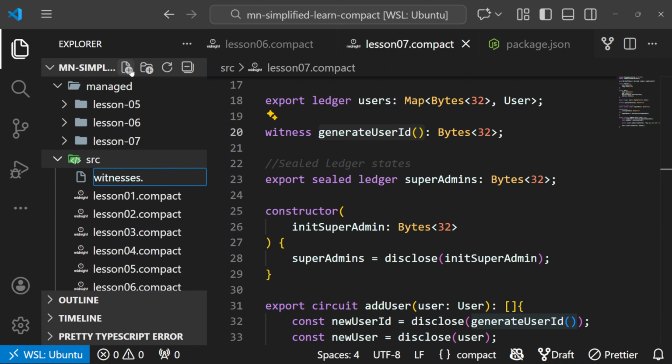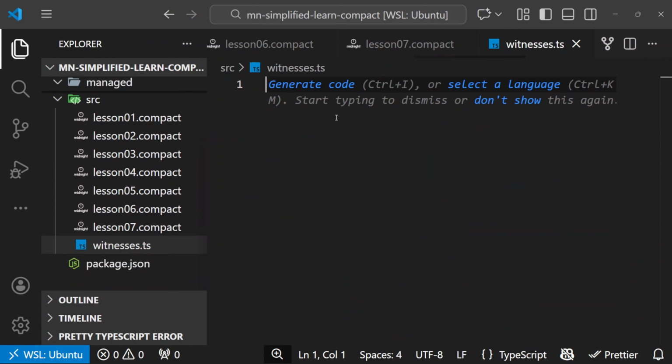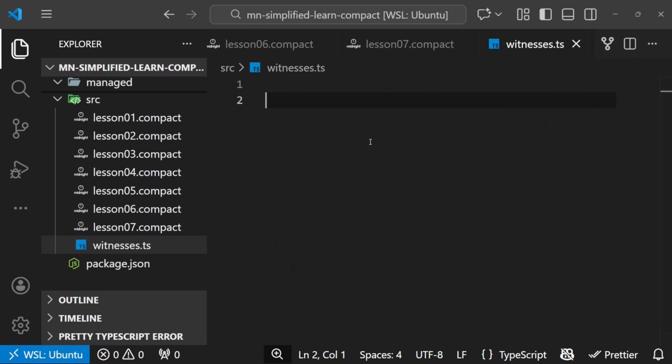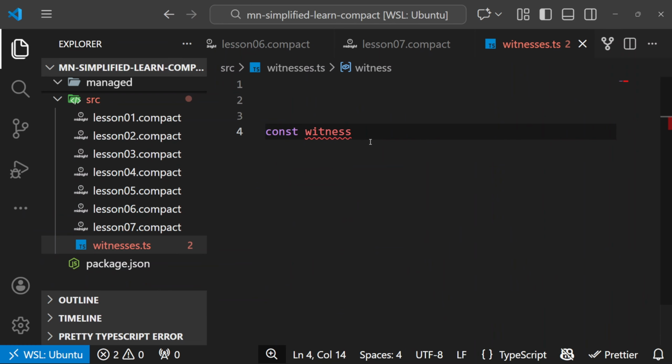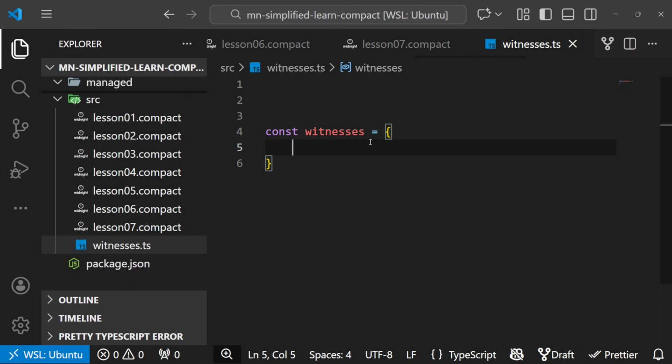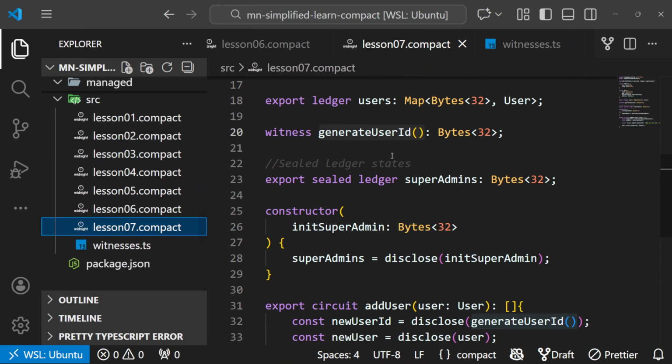Compact .ts, sorry. So inside of this witness file, what this allows us to do is define a constant called witnesses, and it's an object. What this takes is a bunch of functions that are directly similar to what we define inside of our compact code. In this case, we had this function, so that's what we're going to define here as well.